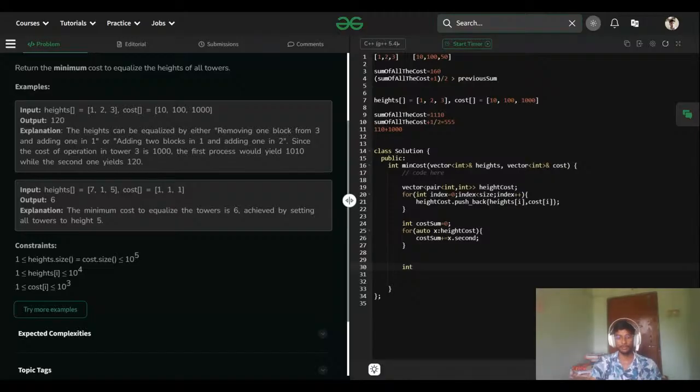Let's keep another variable, median sum is equal to 0. Starting from the first index, we'll keep adding all the elements. For index is equal to 0, index is smaller than the size, index plus plus, right? Median sum plus is equal to height cost of index dot second. We could have done that.